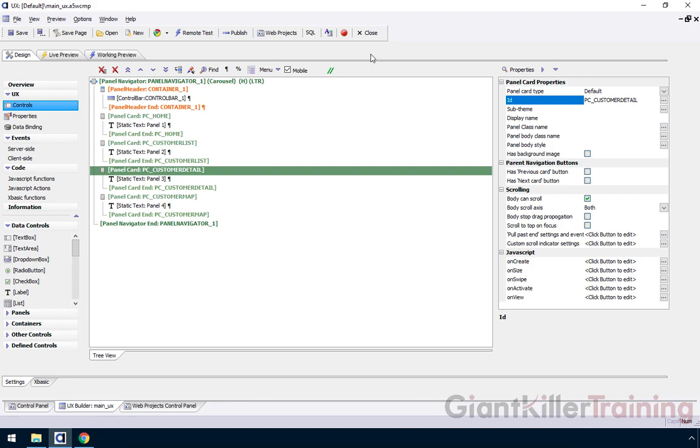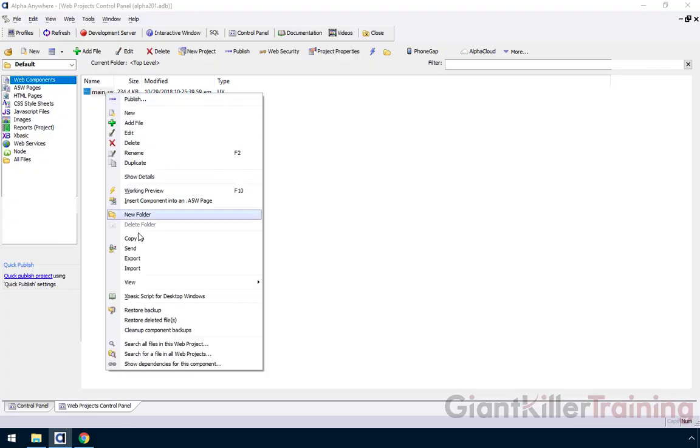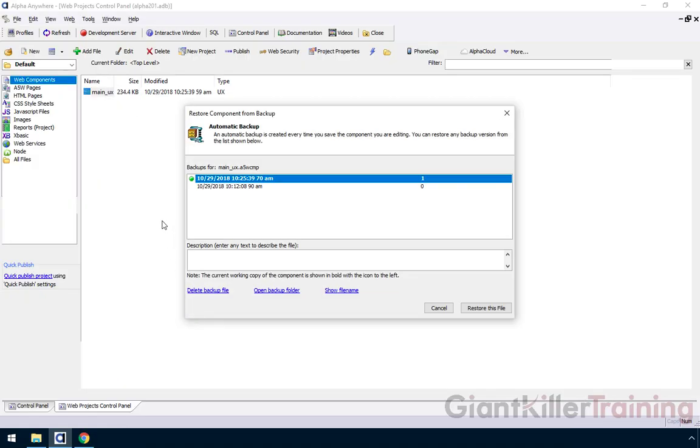So I'm going to go ahead and close the UX. And you'll notice we're back at the Web Projects control panel. And you'll notice now we have our main underscore UX component displayed here. So I'm going to go ahead and click on main underscore UX. I'm going to then right click and go down to the menu item Restore Backup. And I'm going to click Restore Backup.